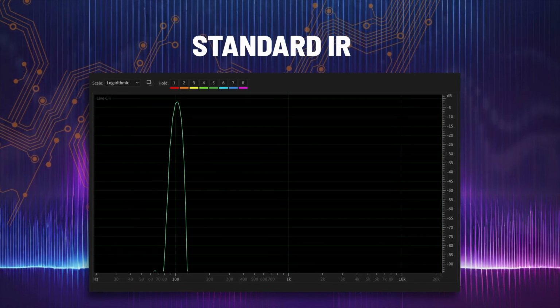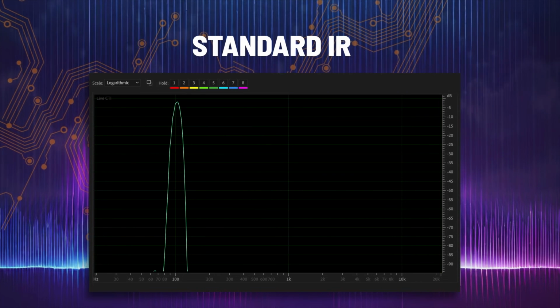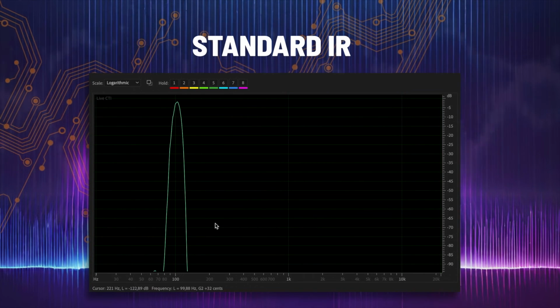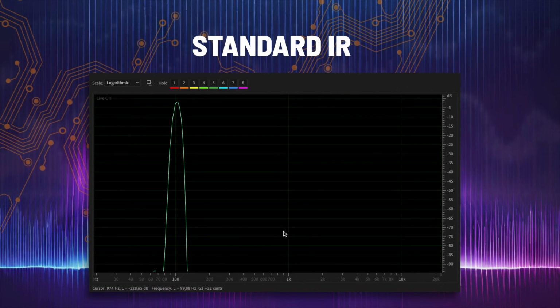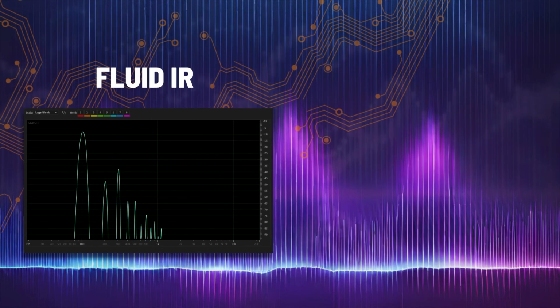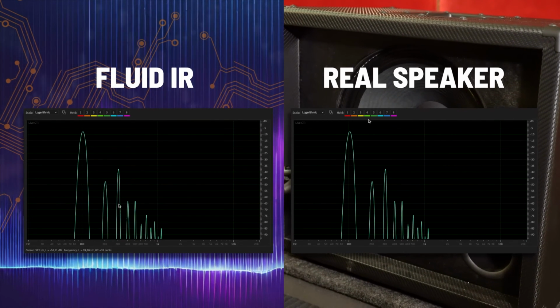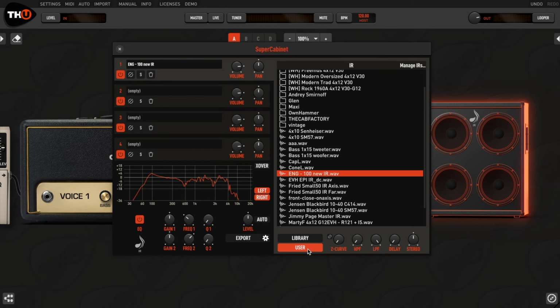Standard IRs cannot reproduce harmonics. Look what happens if you play that 100 Hz tone through a normal IR. No harmonics are there. In contrast, the same tone processed with a Fluid IR produces the exact same harmonics of the real speaker. And here's another advantage.